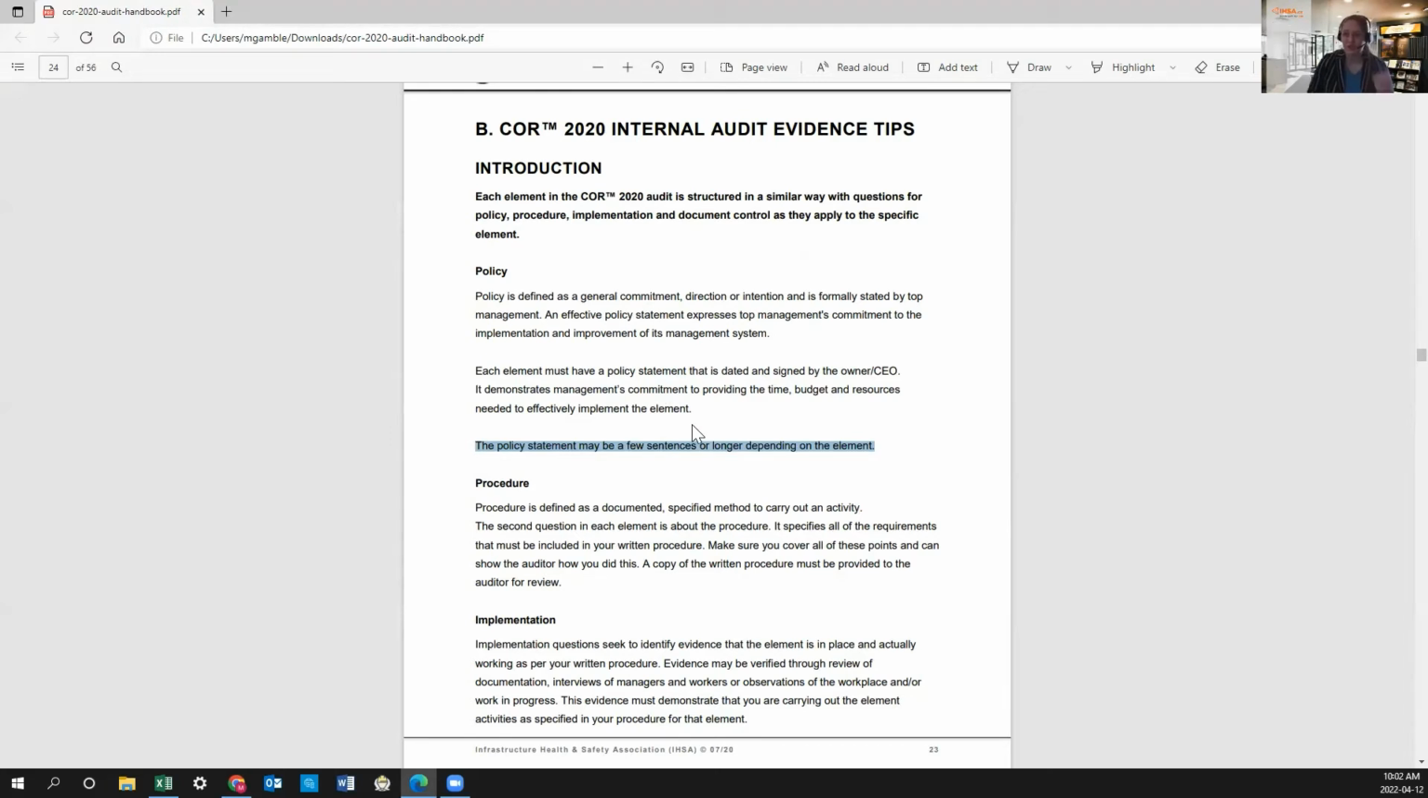One thing I do want to mention here too is we don't need this to have a specific title. It doesn't have to be called policy statement or policy. We've seen lots of different variations on this, as long as it meets that definition as a general commitment, direction, or intention. So we've seen commitment statements, we've seen other headings for this, but the key is that it does meet that definition and that it is signed and dated by the owner, CEO, whatever your top management person is. In terms of where you're going to have them sign it, the location isn't critical as long as there is a signature that reflects that specific content.